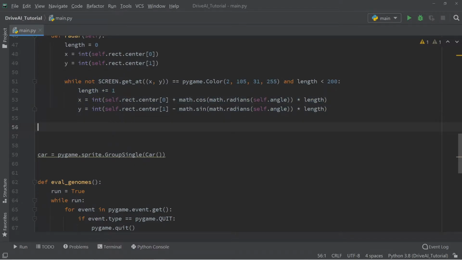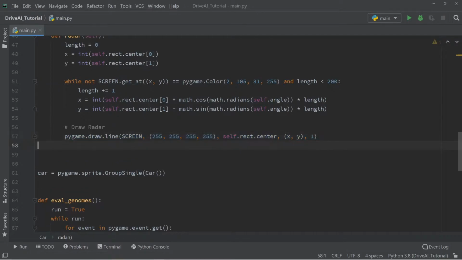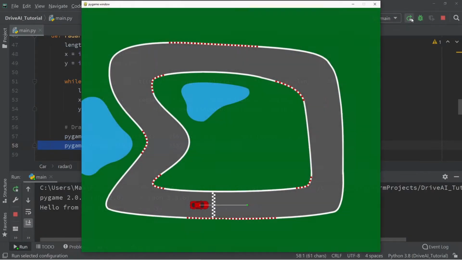Finally, to visualize all this, we're going to draw the radar on our screen. The first component of our radar is a straight line that connects the center of our car to the endpoint of the radar. And the second component of the radar is simply going to be a dot at the very top of the radar. Alright, so now if we go ahead and run this, you can now see that there is a line that extends beyond the car. And this line is our radar. Now, we can drive the car towards the edge of the track, towards the grassy area, and what you'll see is that when we get closer to the grassy area, the length of the radar gets shorter and shorter.